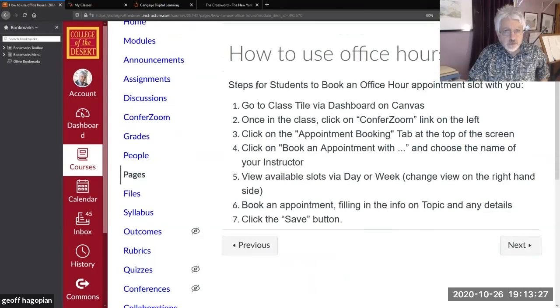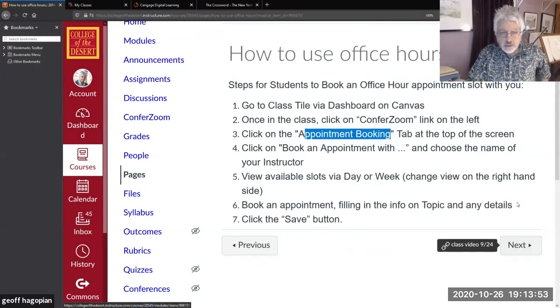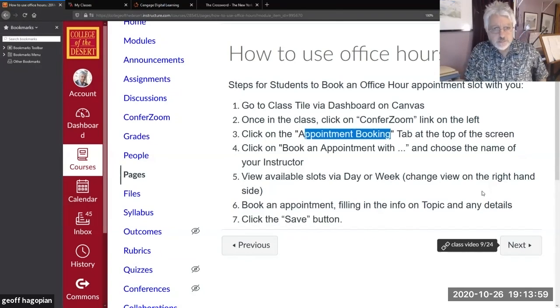So these are the steps, right? You go to the dashboard on Canvas, click on Confer Zoom, go to appointment booking. That's sort of the crucial step. Click on Book an Appointment with and choose the name of your instructor. View available slots for the day or week. Change the view on the right-hand side. Book an appointment, filling in the info on topic and any details, and then click save, and then I'll see that you're waiting. All right. Okay. See you there.